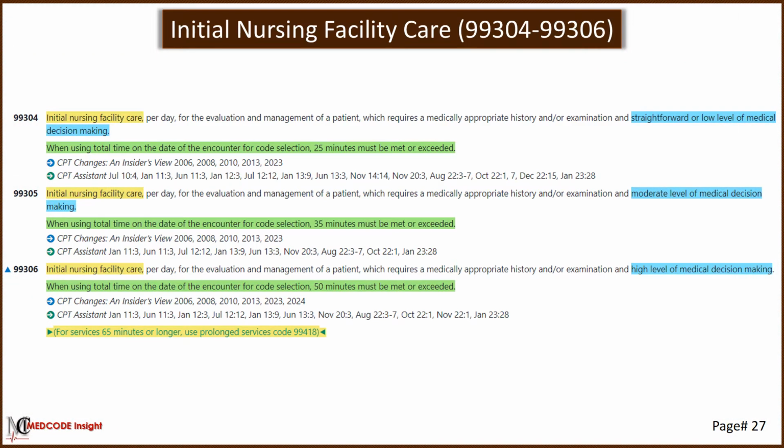The code range 99304 to 99306 is used to report the initial nursing facility care. Code selection is based on either MDM or time. Code 99304 is used for initial nursing facility care per day for the evaluation and management of a patient, which requires a medically appropriate history and or examination and straightforward or low level of medical decision making.